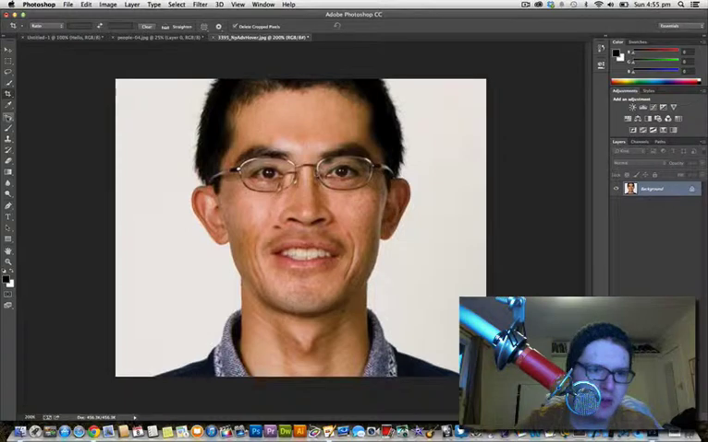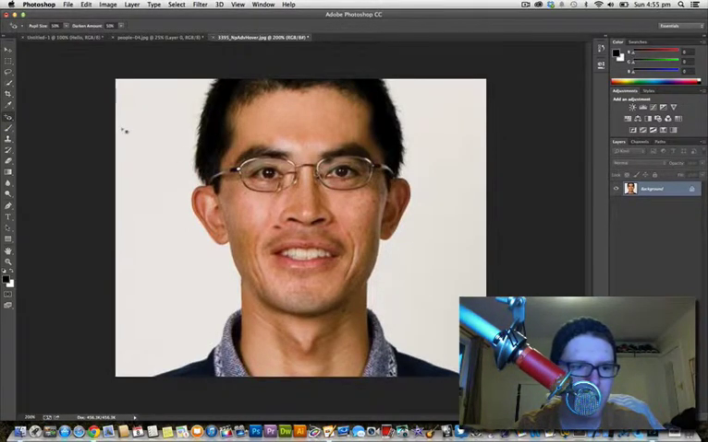Now they've added something up here that they didn't have, I don't think, in CS5. This is the red eye tool. I'm not sure if they had it, but look at this. We just tapped that and it got rid of a bit of the red eye.